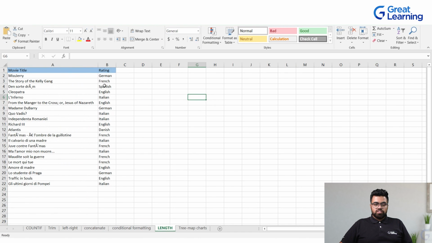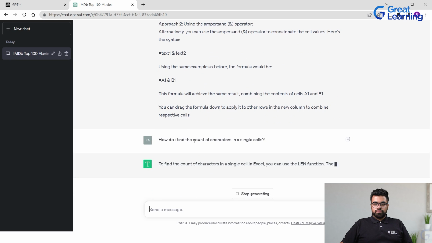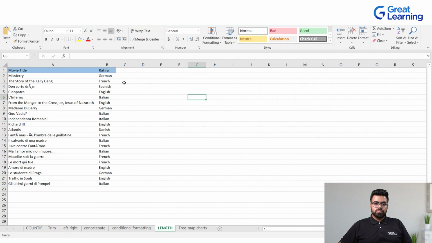Let's just find out the number of characters that are there, right? So how would I do that? How do I find the count of characters in a single cell? How do I do that? Just type it in. So it's basically typing out what you're thinking, right? It just gives me the thing that I can use, equal to LEN, and just try it out.